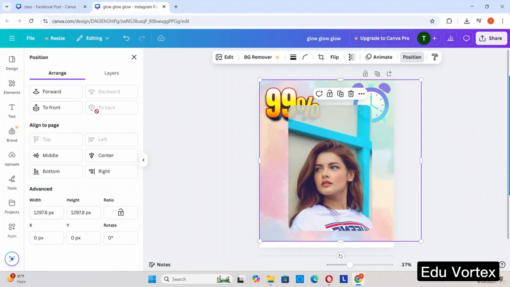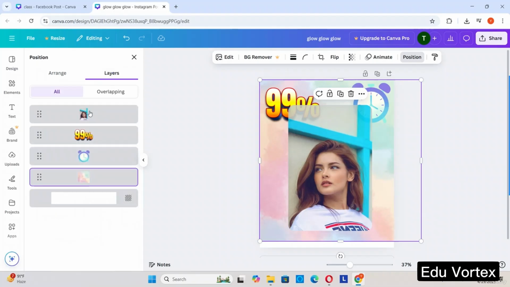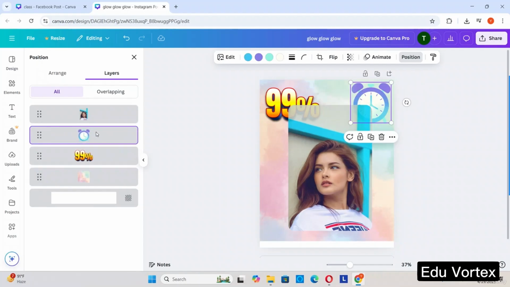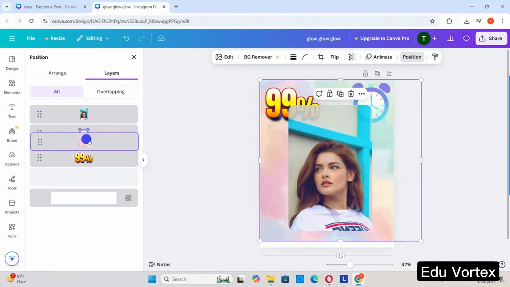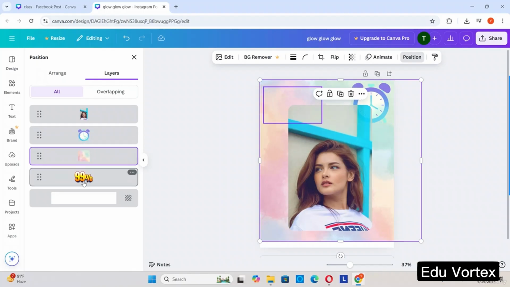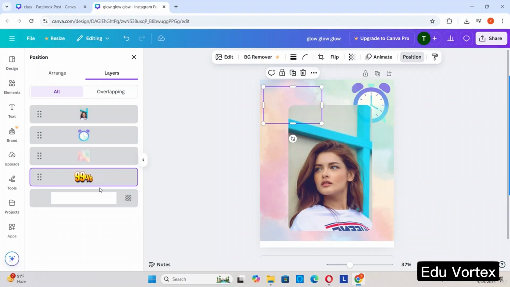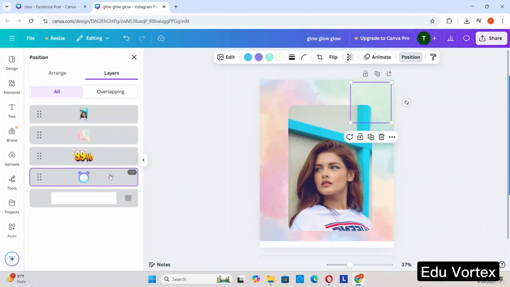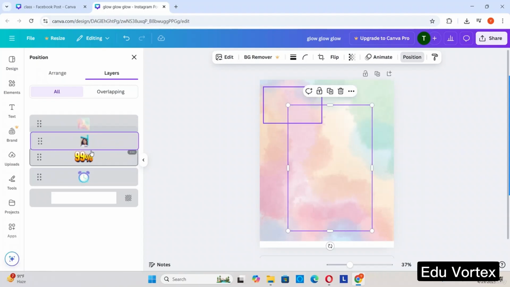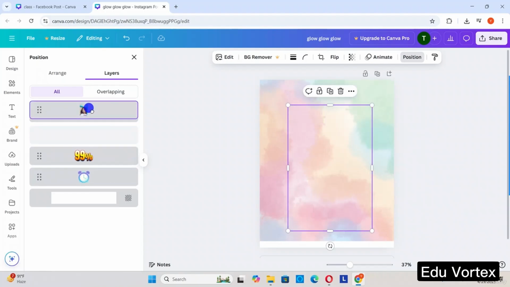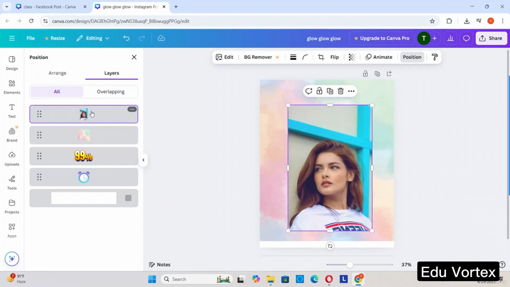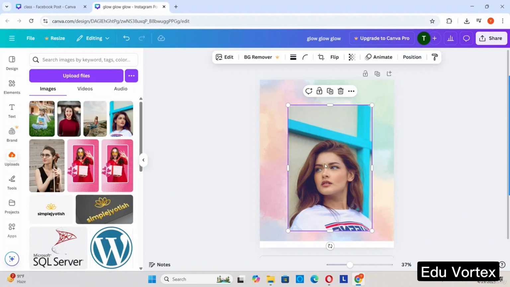Next is layer. Now it is showing like this, but I can change the layer if I want to make some changes. Now this one is above this. So we can just move the changes. Which layer is on top? This is on top, that's why it is showing in front.